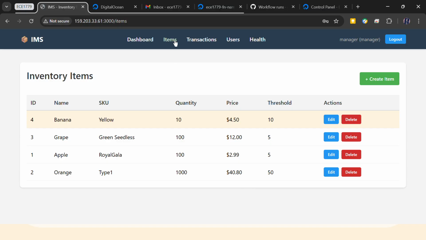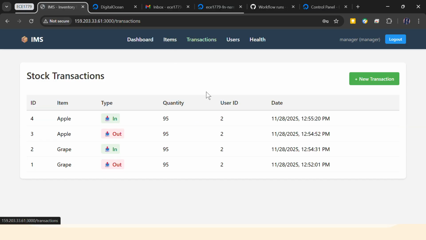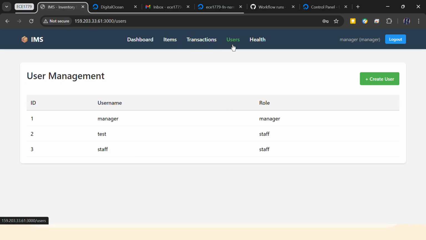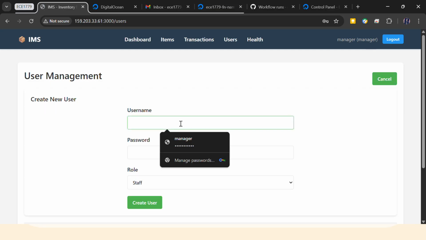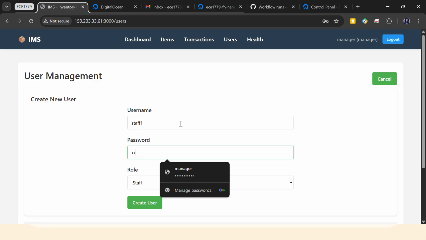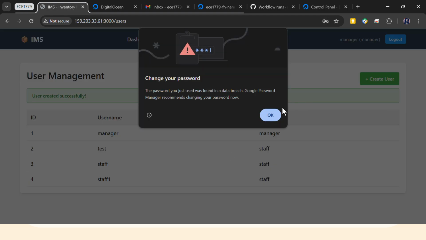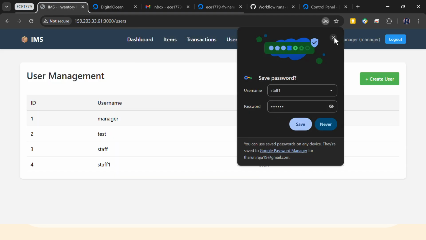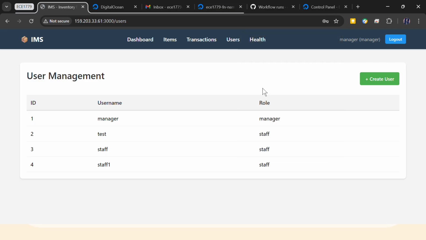Moving on to transactions, this is where we add stock in and stock out, which will affect the items table in real time. Followed by that, because I'm a manager, I can also create other manager or staff users, and we can see the role here. Now let me create a staff user called staff1, and we'll create this user. Okay, now the user is created, and we will use this in a bit.